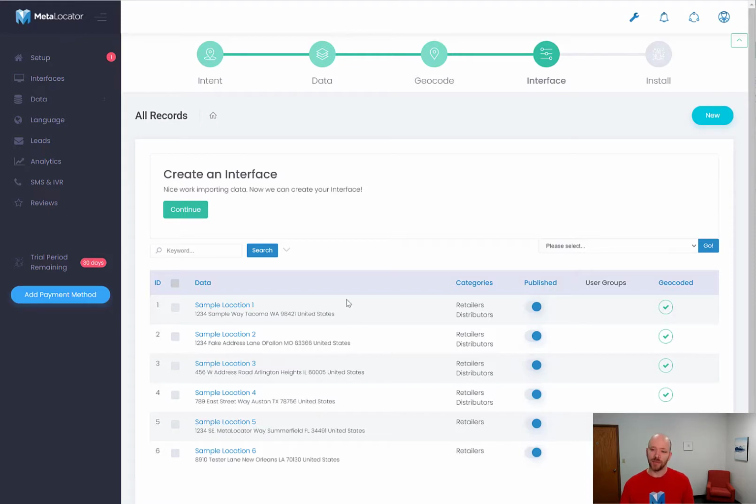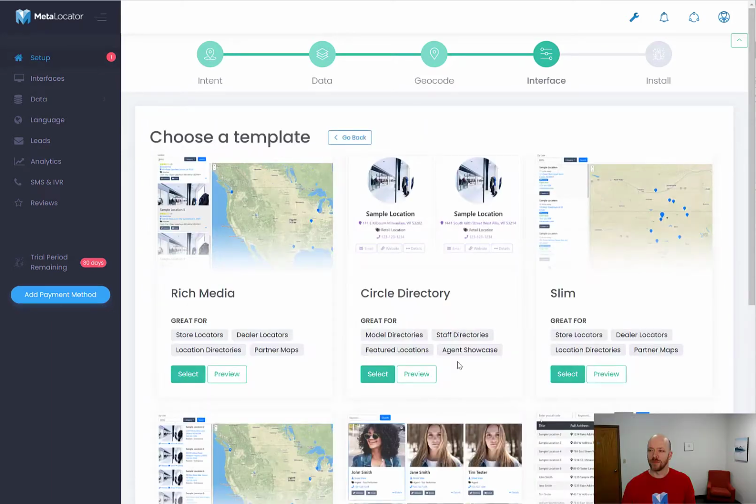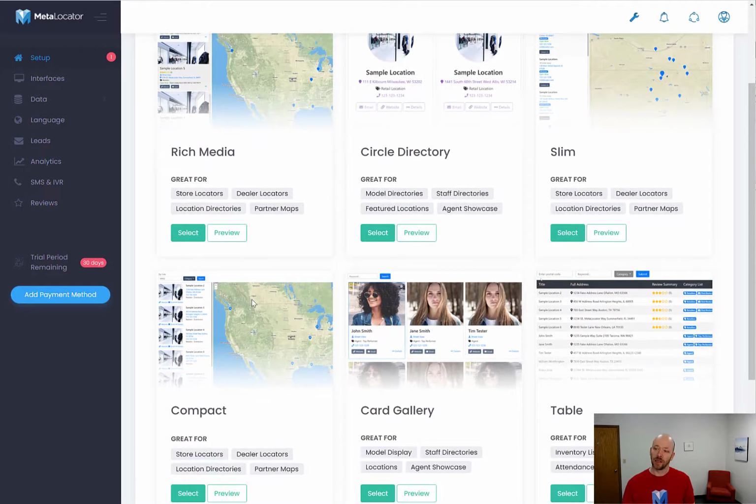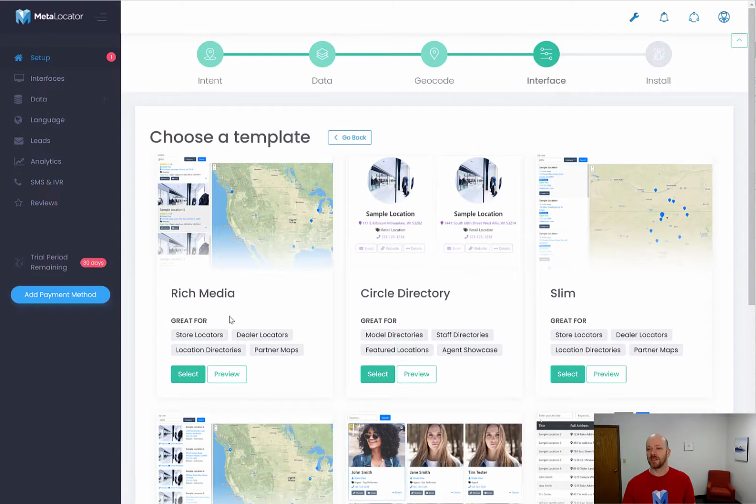The next step in the process is to actually build our store locator. So go ahead and click Continue to create an interface. The first step in creating an interface is choosing a template. In this example, I'm going to choose Rich Media, but feel free to review the various templates available to see which one best matches your desired outcome. Go ahead and click Select or Preview to continue.